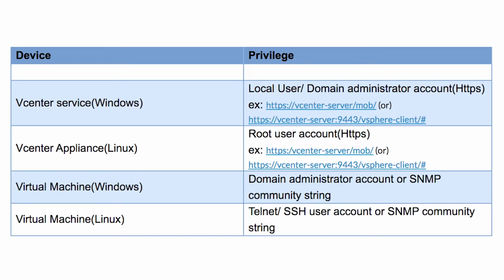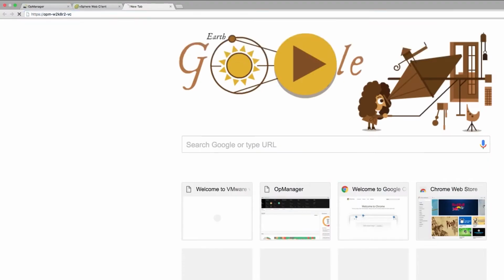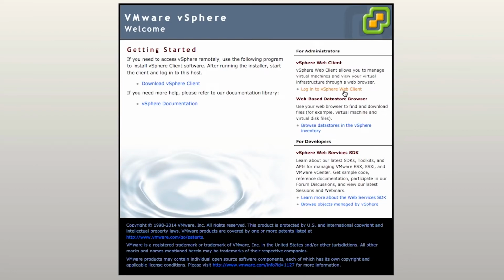Although credentials for virtual machines are not mandatory, we advise you to add them because, in addition to VM performance metrics, it also helps you monitor key performance metrics via different protocols such as WMI, Telnet, SSH, or SNMP. Provide the domain administrator account for Windows platform, Telnet or SSH user account for the Linux platform, or the SNMP community string. For example, let me connect to the vSphere client.